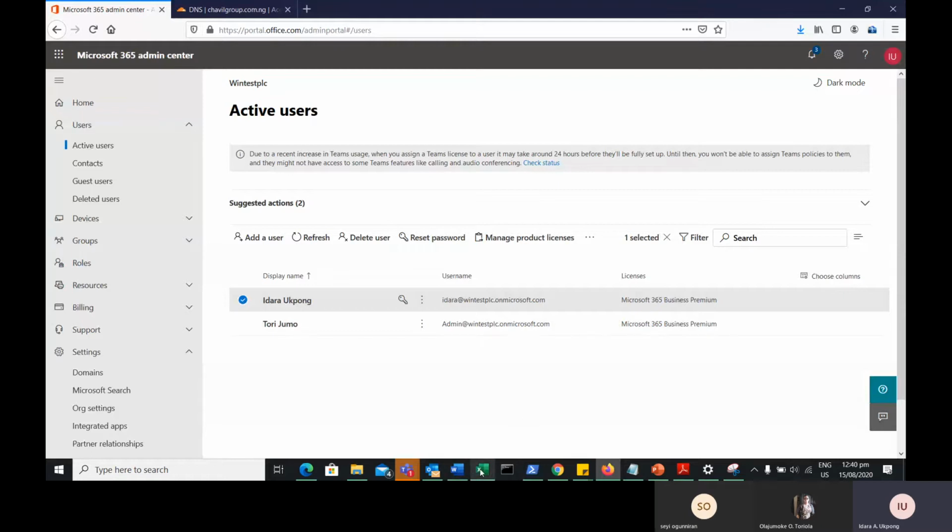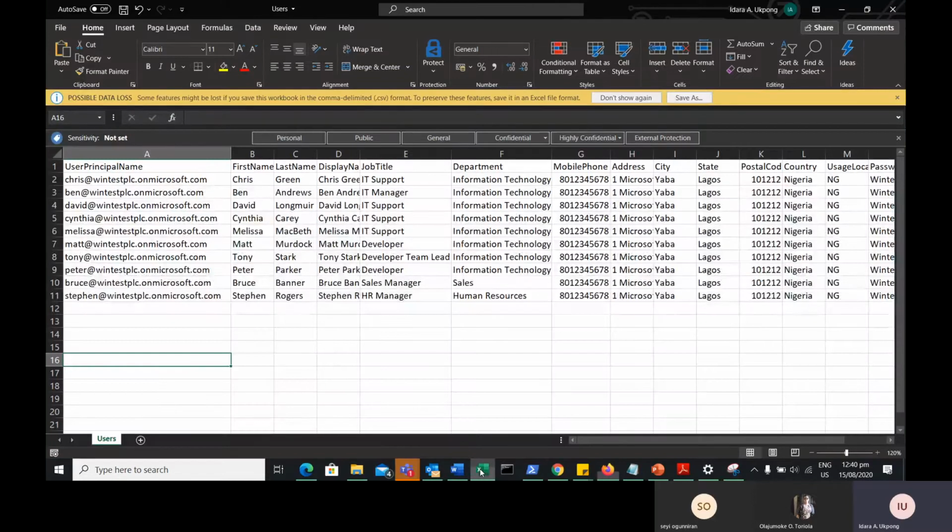Now, I have a CSV, right, of the users that are in an organization that I want to add. I have the username of these users with the suffix .microsoft.com. If I want to use shavigroup.com.ng, I can also change that. I have their first name, I have the departments, and I have these attributes that I want the users to have when I add them to my tenant.